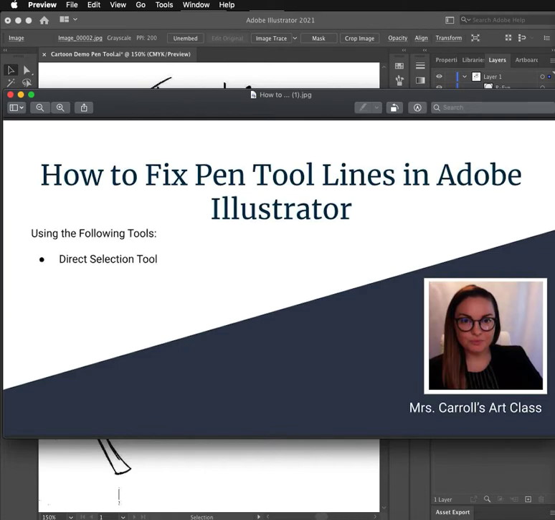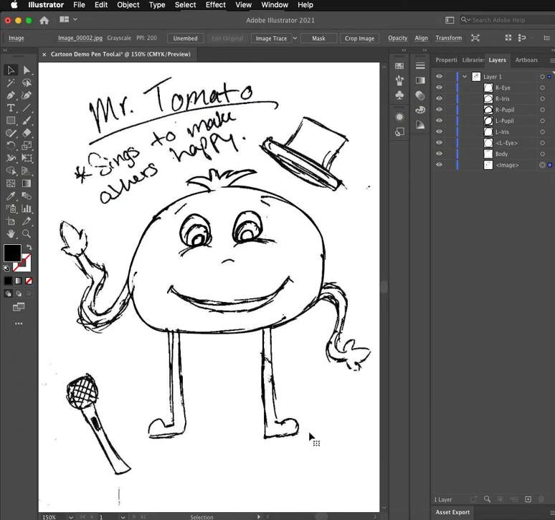Adobe Illustrator using the direct selection tool. So we are using this for our cartoon drawings. So I have a cartoon drawing here. I scanned it in. You can also upload a picture of your drawing.